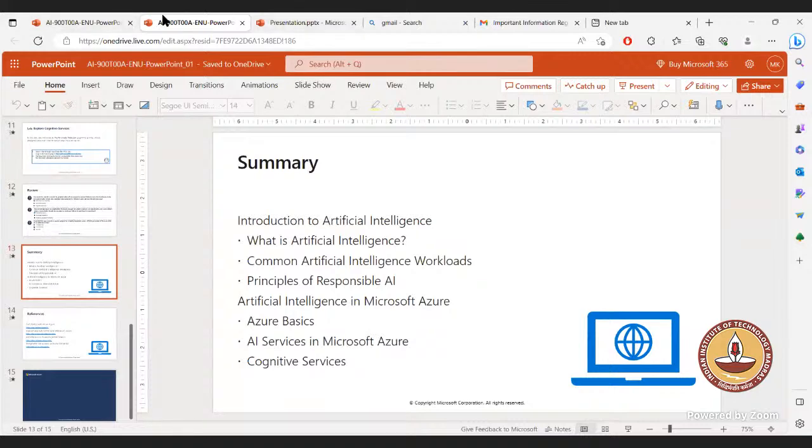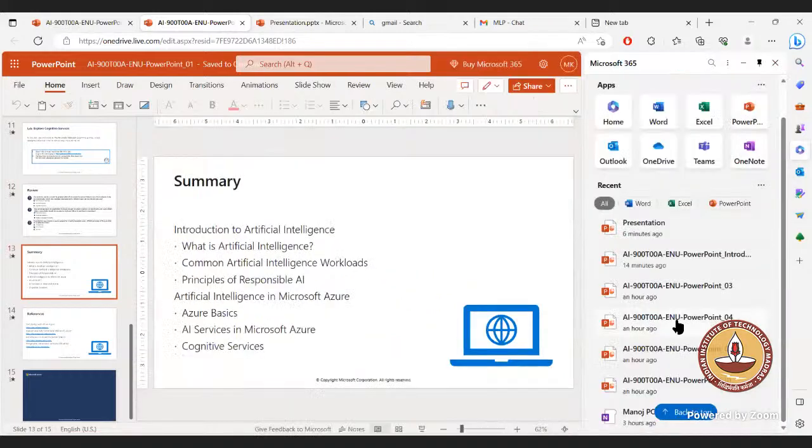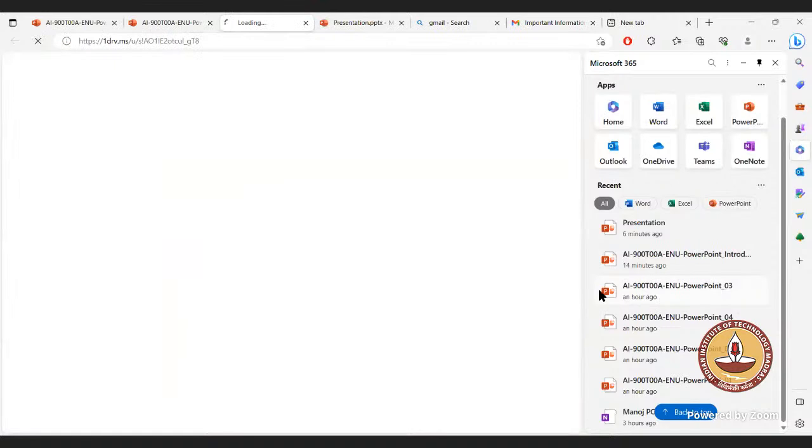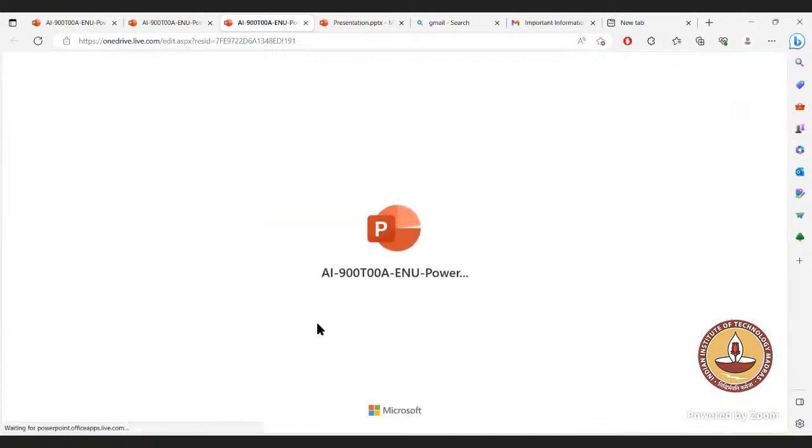Okay, now let's move on to. So there is a concept of weak ML, like strong ML and weak ML, in the cognitive services. I mean, we design the model for particular specific problems. That is called the weak ML.